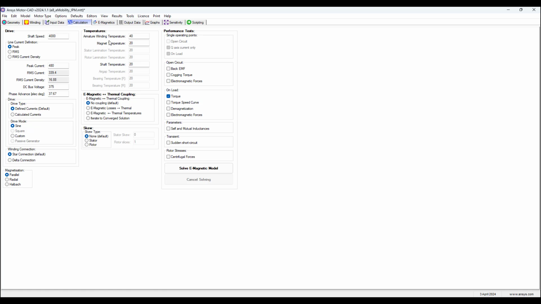We could set the temperature of the windings, the magnets, the shaft. We could set up thermal coupling. We could set the options for skew type for the stator or rotor, or leave it none. We could set the performance test, open circuit, on load. We have torque speed curve, demagnetization options, electromagnetic forces option. We can check parameters for self and mutual inductance. We could simulate transient sudden short circuit. And then we could also analyze centrifugal forces for rotor stress calculations.